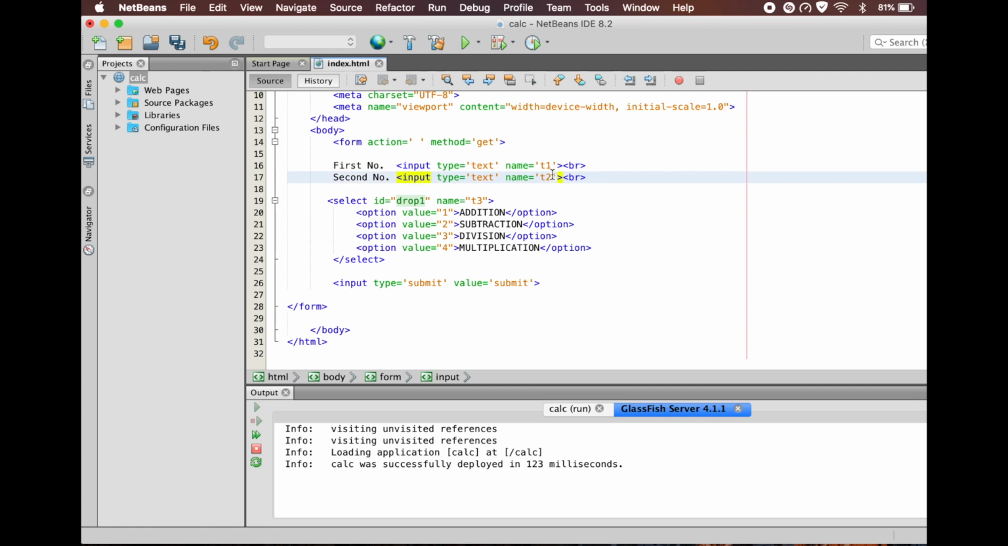Second text box, the name is T2. And the third one is a drop down with the name T3. And the values which have been added into the drop down are addition, subtraction, division and multiplication. These are the 4 things which we are going to perform on our calculator. And last is a submit button.